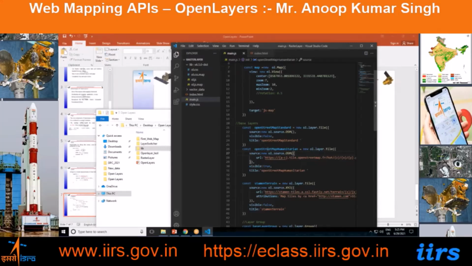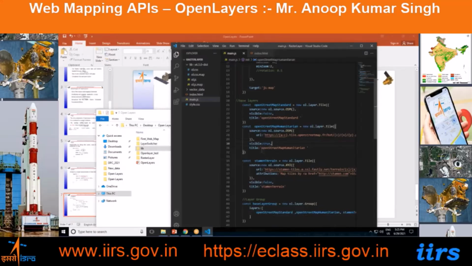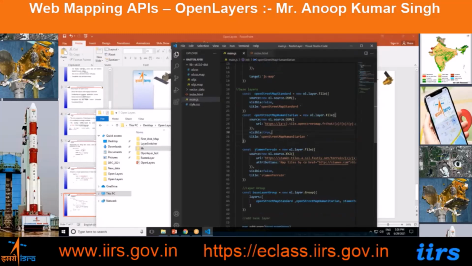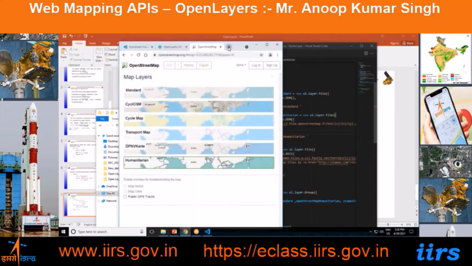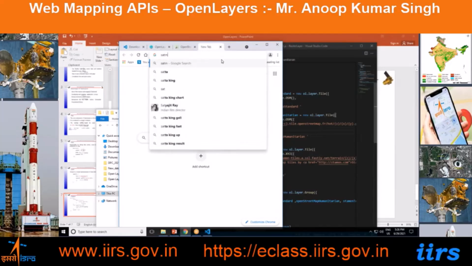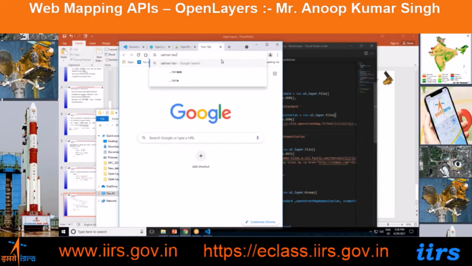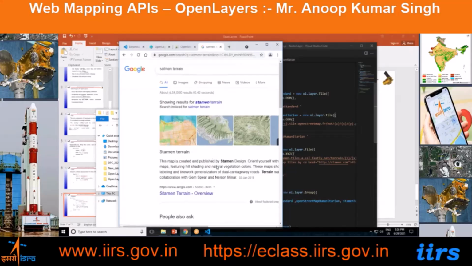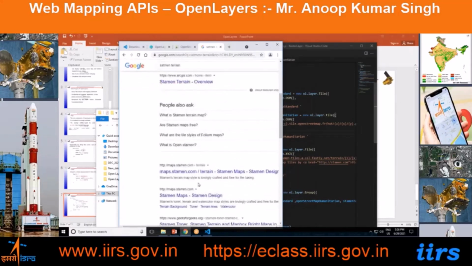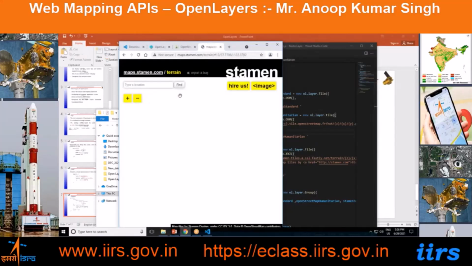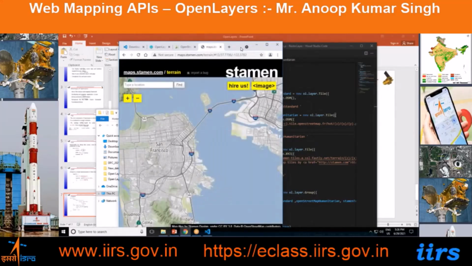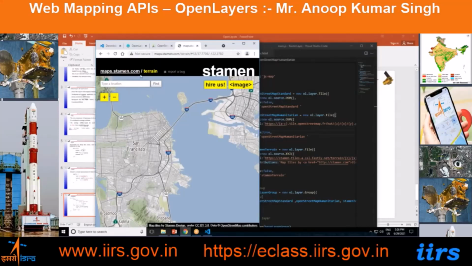So it will publish OpenStreetMap humanitarian, and visibility in this case I have given true. So currently this layer will get published, and the title I have assigned is OpenStreetMap humanitarian. Next I am publishing this Stamen terrain. This also I will show you how it looks like. So this is how Stamen terrain looks.